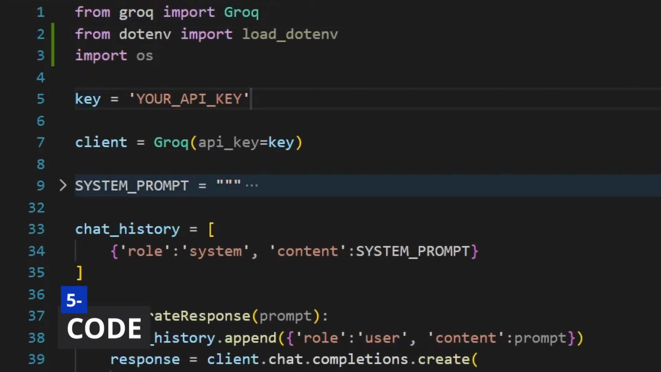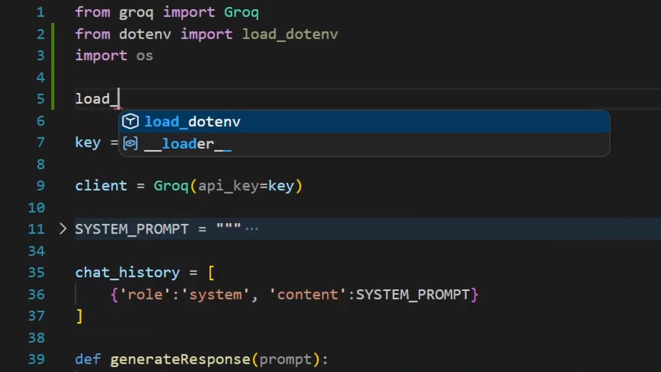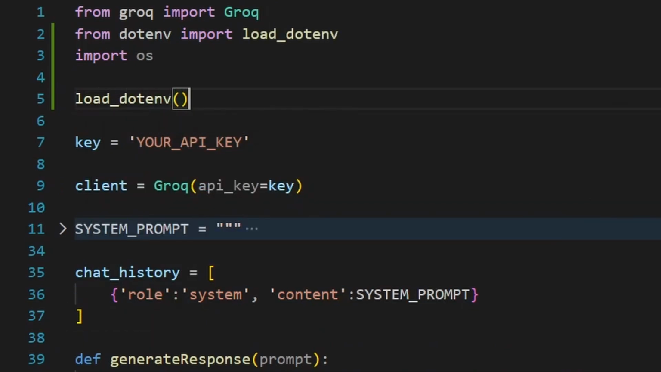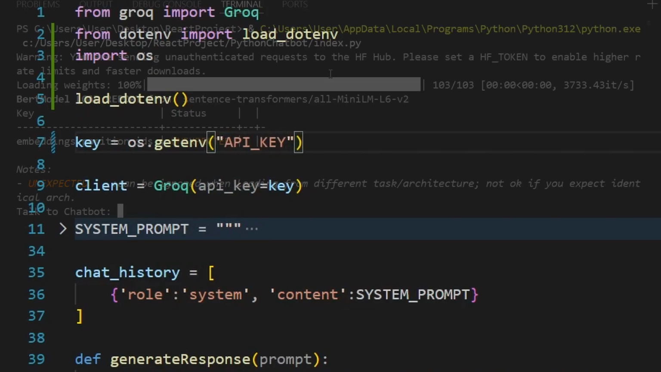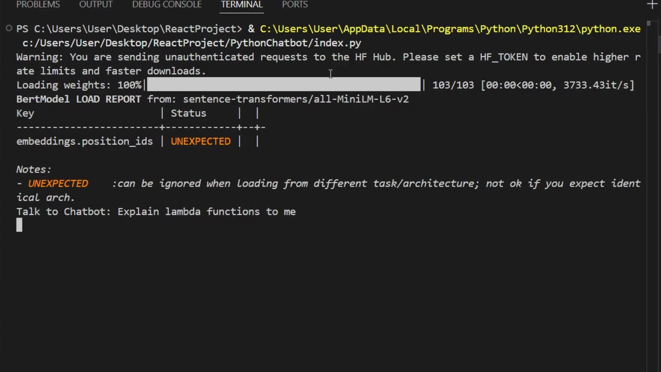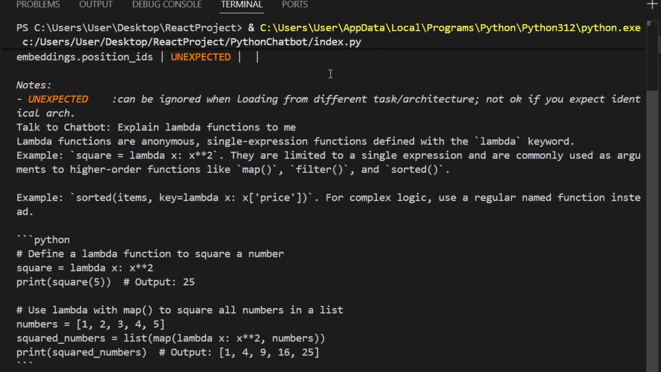Back in your Python file, replace the hard-coded key with this. load_dotenv reads your .env file, os.getenv pulls the value by name. Your code works exactly the same as before, but your key is nowhere in the file. Anyone who clones your repo gets the code, not the key.